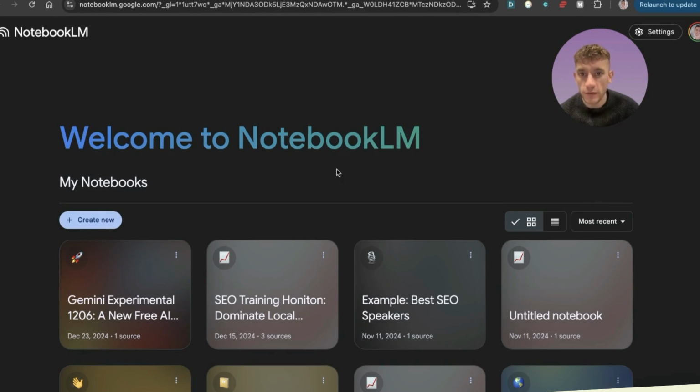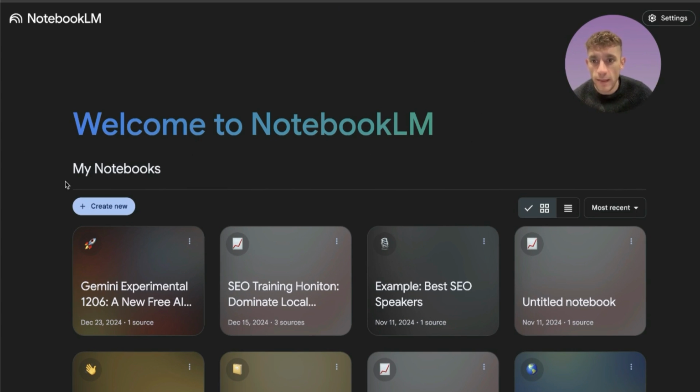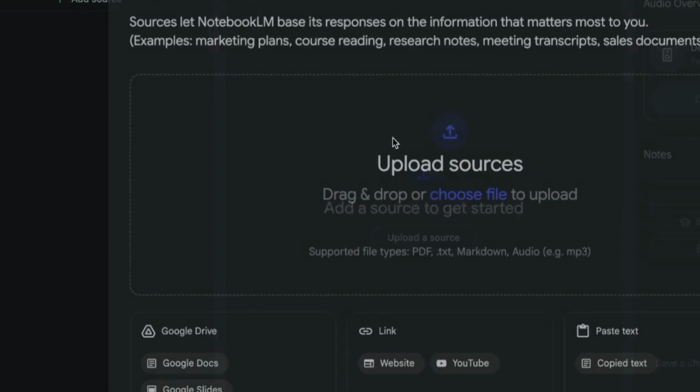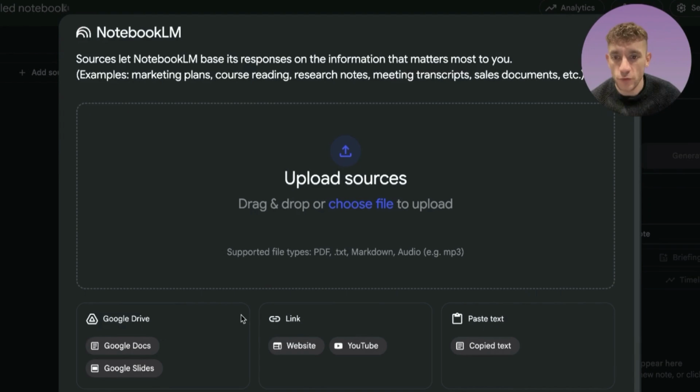And once you've logged in, you're going to see something that looks like this. Now, when you're using NotebookLM, basically it's very simple. You just create a notebook, right? You're going to create new over here. And then from here, you can just drag and drop any sources that you want.